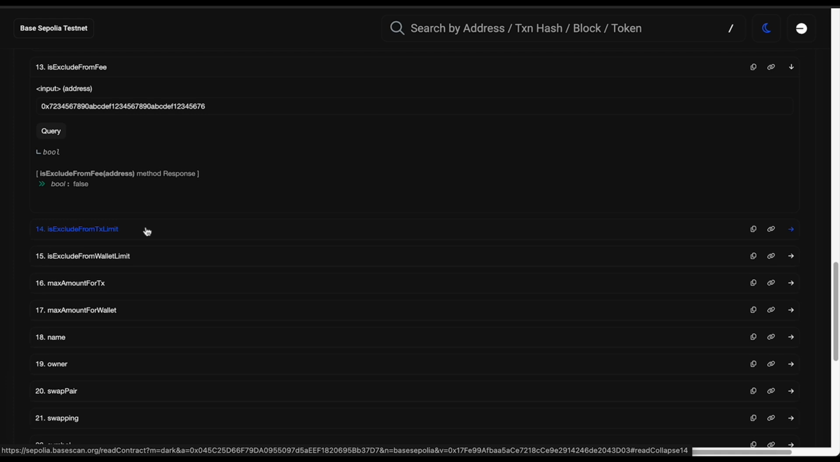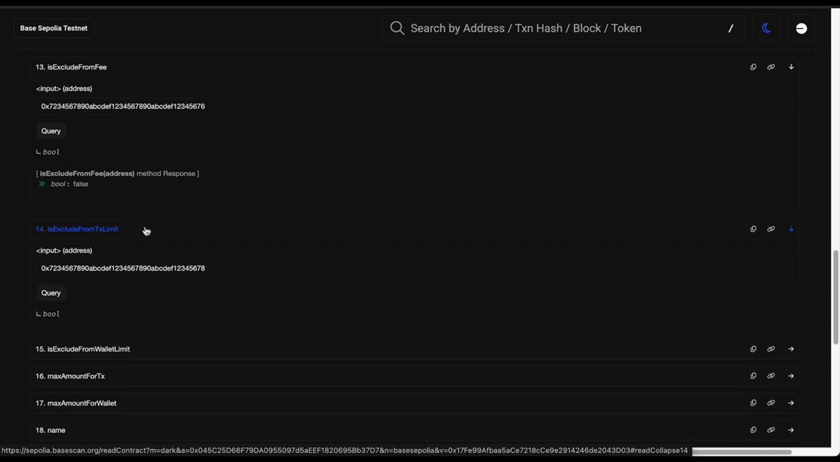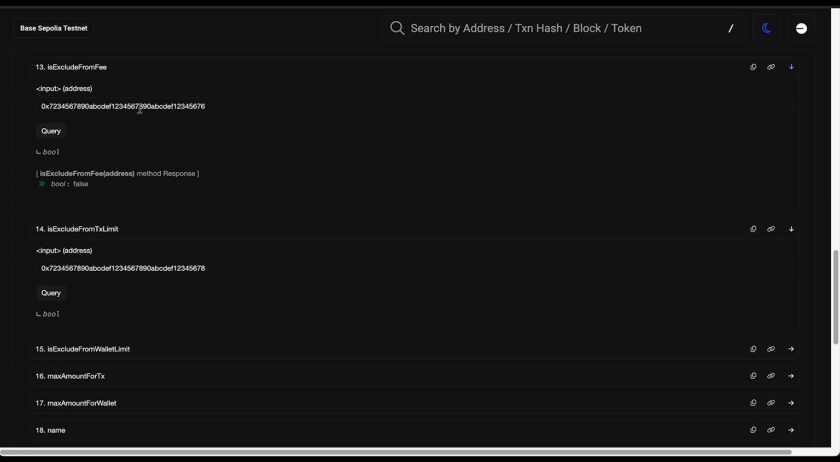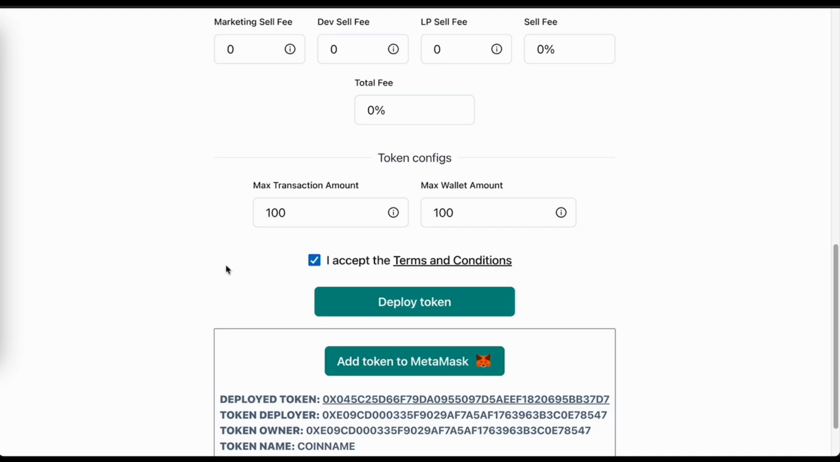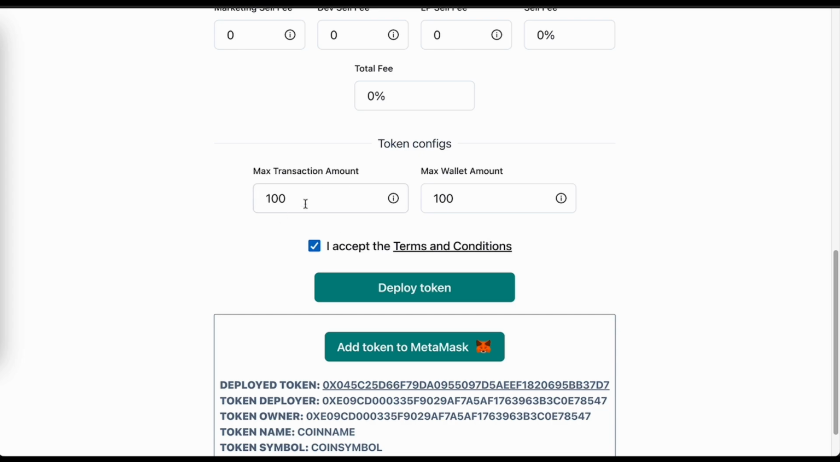Is excluded from transaction limit function also returns a Boolean value like this function, and with this function you can find out if an address is excluded from transaction limit or not. By default, the deployer address, dev wallet address and marketing address are excluded from transaction limits. The transaction limit is set here, max transaction amount.